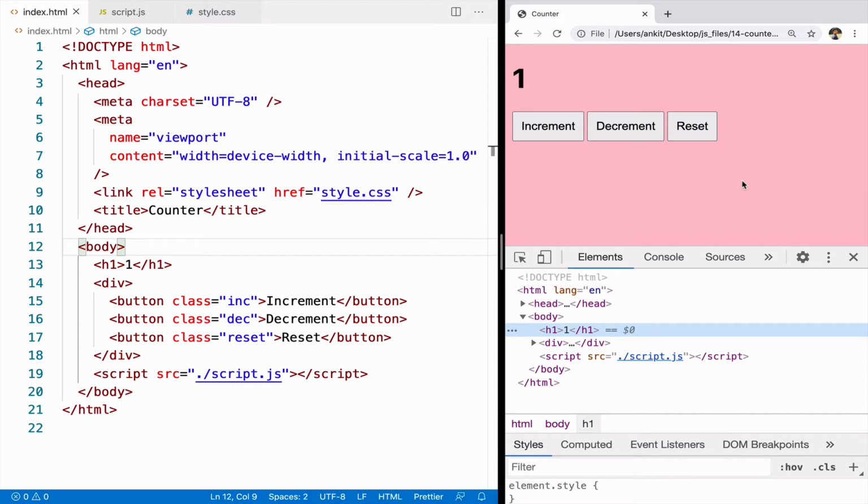In our previous video, we created this app called Counter app, where when you click on increment, it increases the value by 1, clicking on decrement decreases the value by 1, and when you click on reset, it resets the value to 0. But there are some fundamental problems with this app. In this video, we will try to fix those problems.